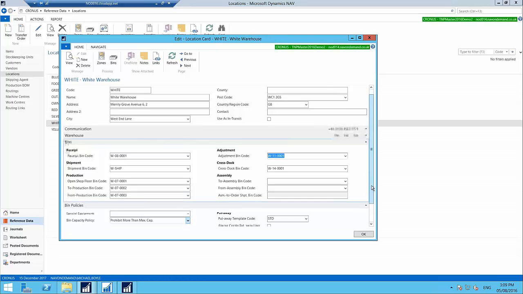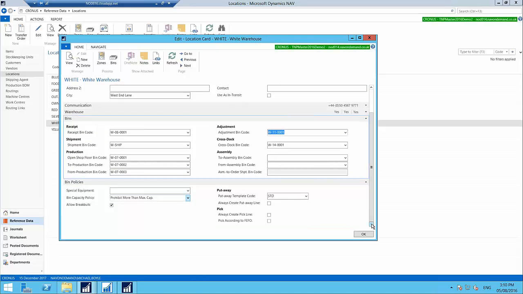Then we have another tab here, which is something we need to be aware of. We have the idea of special equipment, so we can set up special equipment within our warehouse if we want to. So certain areas such as high shelving may need a forklift truck, or some other kind of equipment. So that sort of directs or acts as filters to direct our particular activities.